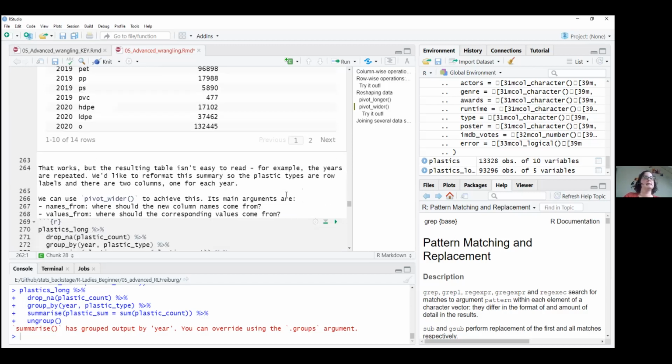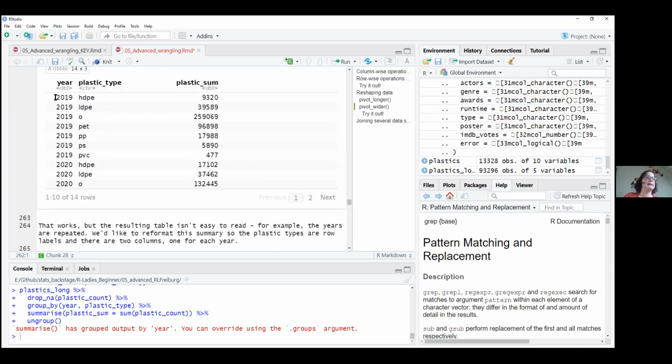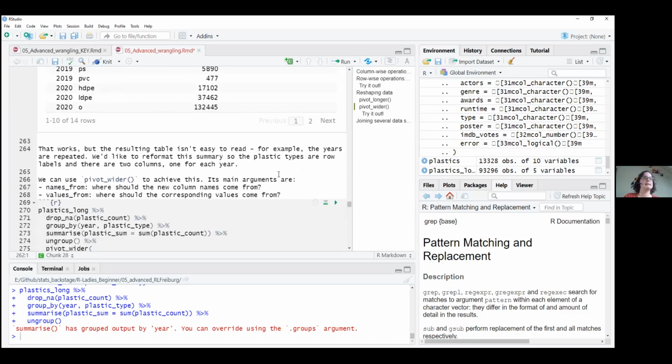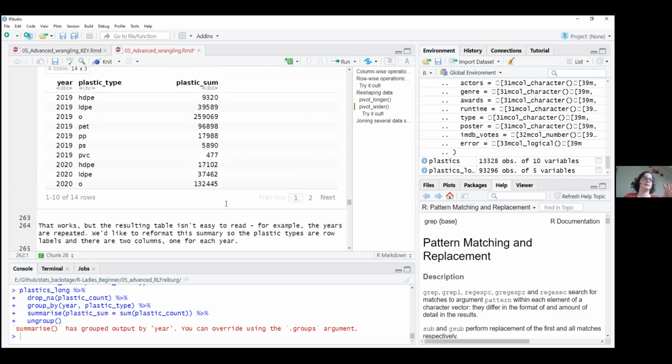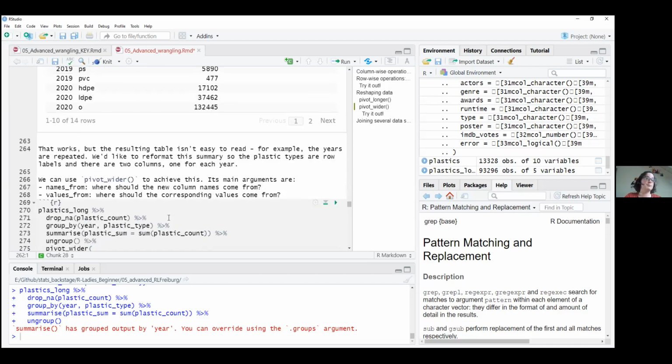So this is a summary table that works fine, but it's not the nicest table to read. A reason for that is that you have these years repeated, and you would kind of like to flip that. You would like to get to a table where you have 2 columns with the 2 years, and these plastic types are kind of row labels. For that, you can use pivot wider.